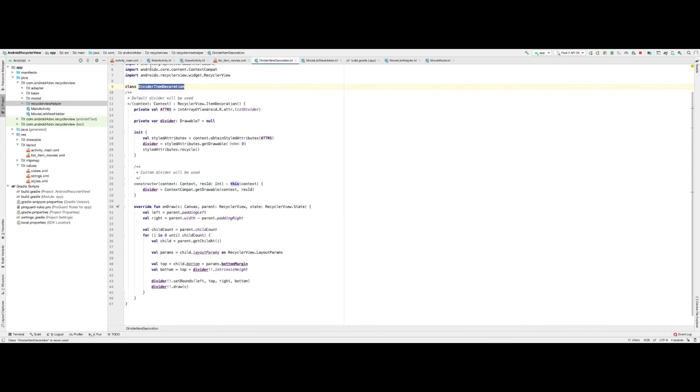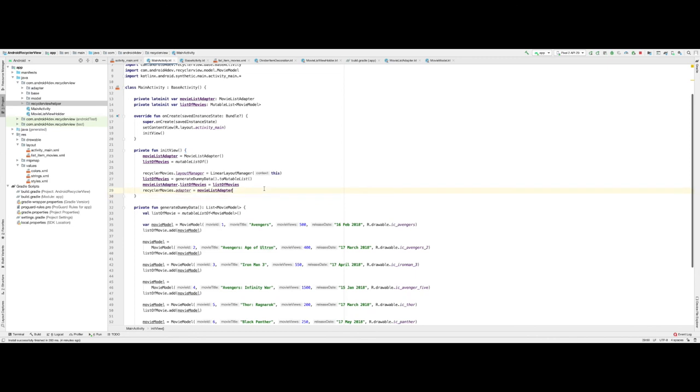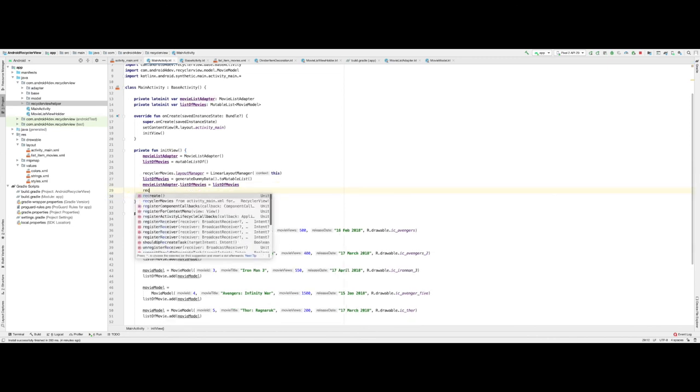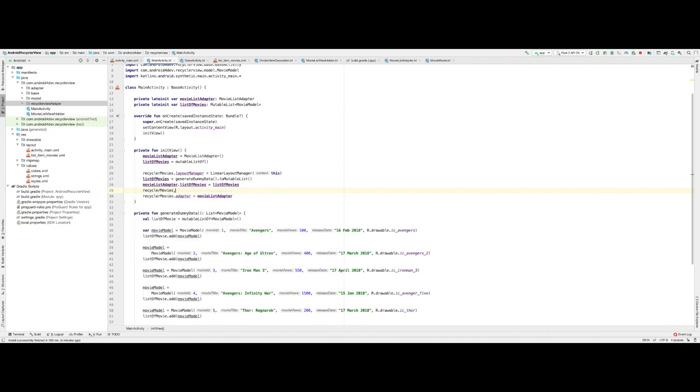Let's see the football one first. Go to the main activity. What you need to do is very simple. Just go to RecyclerView movies dot add item decoration.